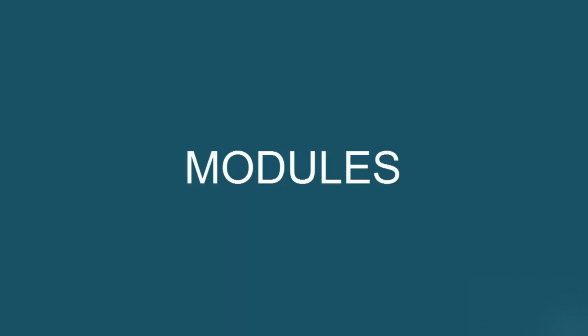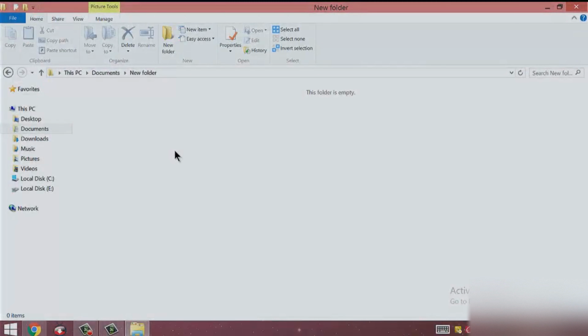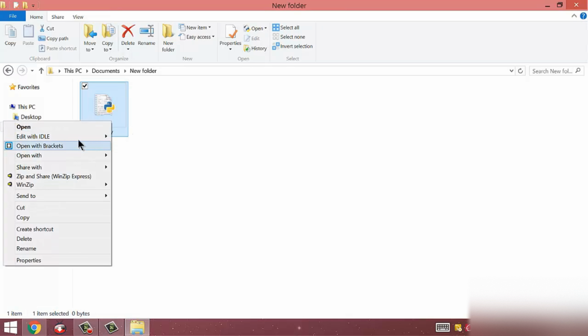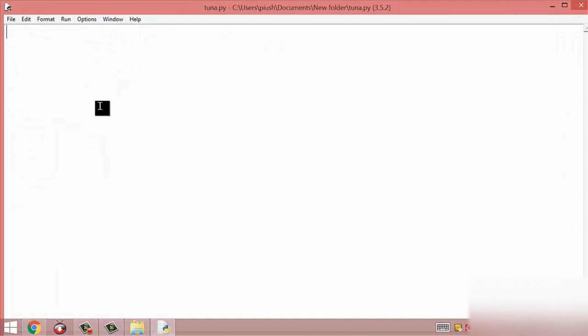So now let's move to the examples of modules. Here I just opened a folder which is an empty folder, and now I'm gonna create a module file inside this folder. So for that I created a module file whose name is tuna.py, and now I'm going to create a function inside this module.